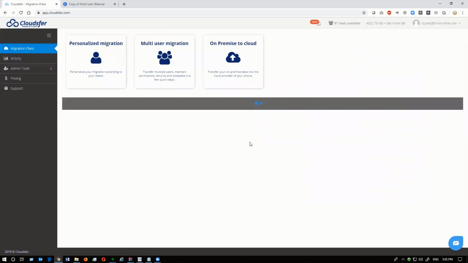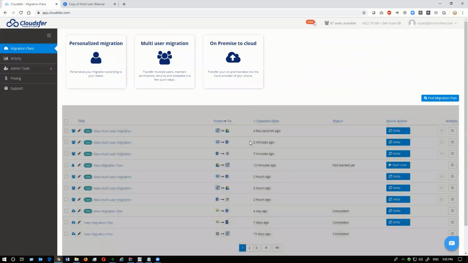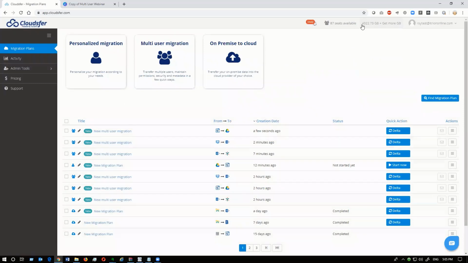The multi-user migration pricing is determined according to the amount of volume you need to transfer, for example, 1 terabyte of data or 4.3 terabytes of data, what I have now in my test account, and according to the amount of users or seats that need to be migrated over into the target system. It's a one-time payment. You purchase the license for the data and seats to perform the multi-user migration, and you have access to all the features, and it's not bound by time or any other means. So once you purchase it, you have it. It doesn't go away.